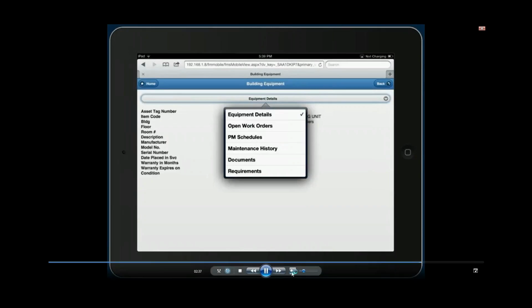All of this information that's being tracked in terms of service requests associated with assets goes into the entire history of the asset. We'll just pause here for a second because I want to show this. For a single piece of equipment, we not only have the equipment details, but the open work orders associated with that, PM schedules, the entire maintenance history of this piece of equipment. Documents could be user manuals, photographs, schematic diagrams, and requirements. Requirements are things such as power and perhaps water requirements required by this asset.